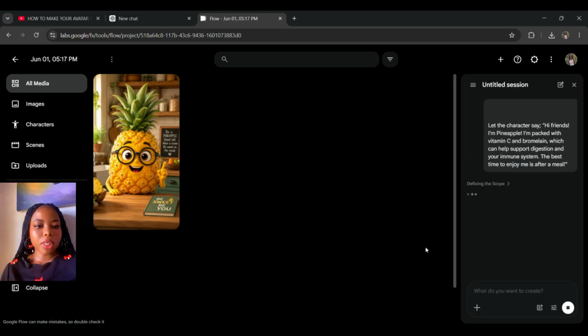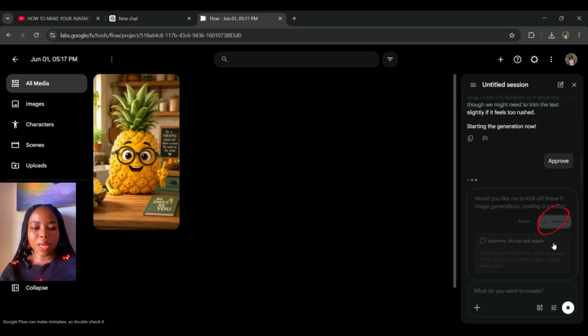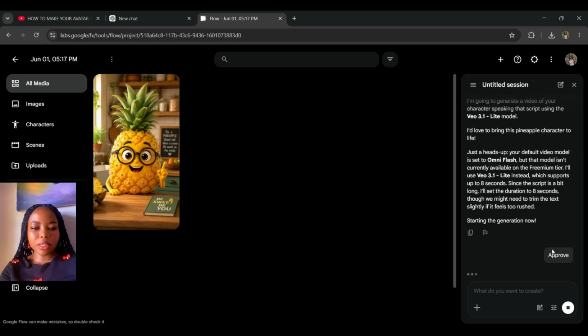So if you're using your desktop and stuff like this pops up, I don't see this when I'm using my phone though, but if I'm using my desktop, it always shows. So if this pops up, just go ahead and select approve. It's basically the agent confirming what you want before they can generate your image. So you just click on approve and wait for your video to generate. So our video is loading.